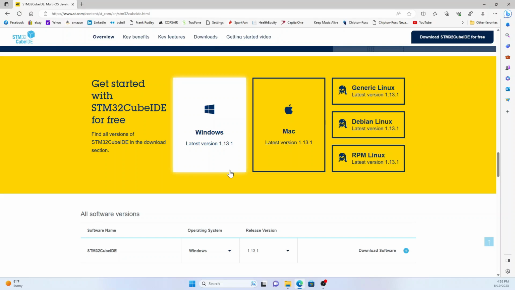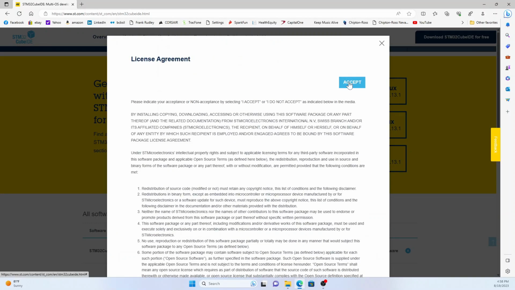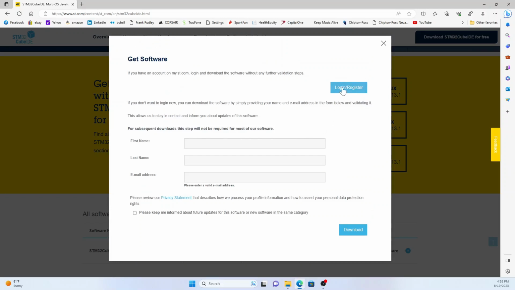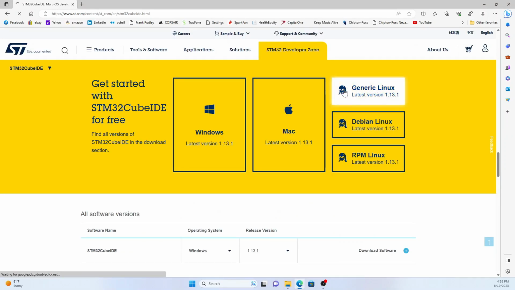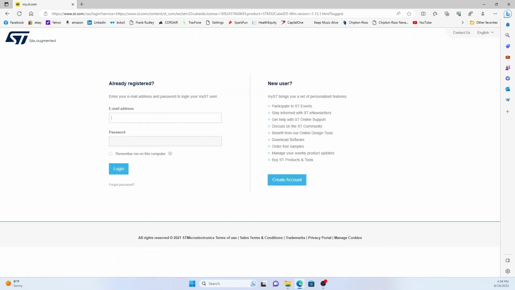And I need it for Windows. So I'm going to hit accept. And you're going to want to register with MyST, get a myst.com login. So you're going to want to register with them. And I have my username and my password I'm going to put in. Hopefully I have the right one here. And log in. So you're going to want to register with st.com. They're your buddies. They're going to help you out with the software you need for this. And I'm hoping that this will download.